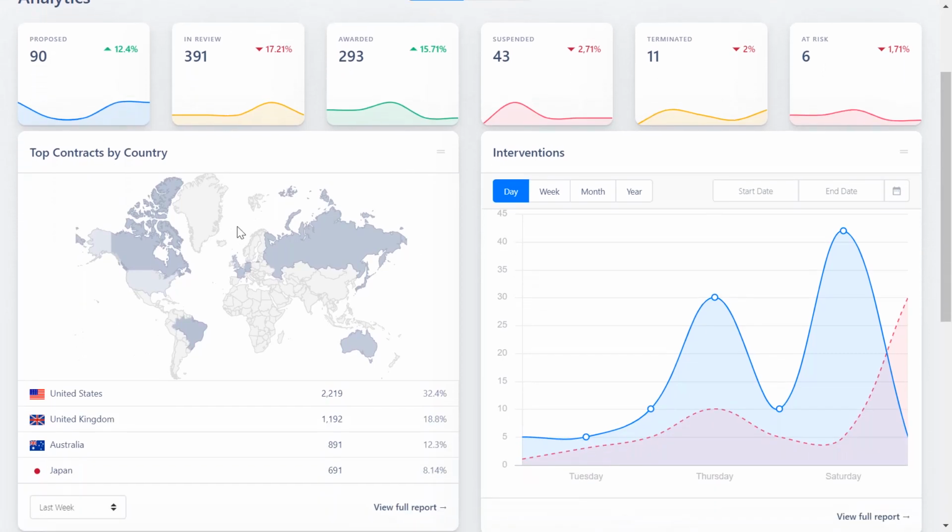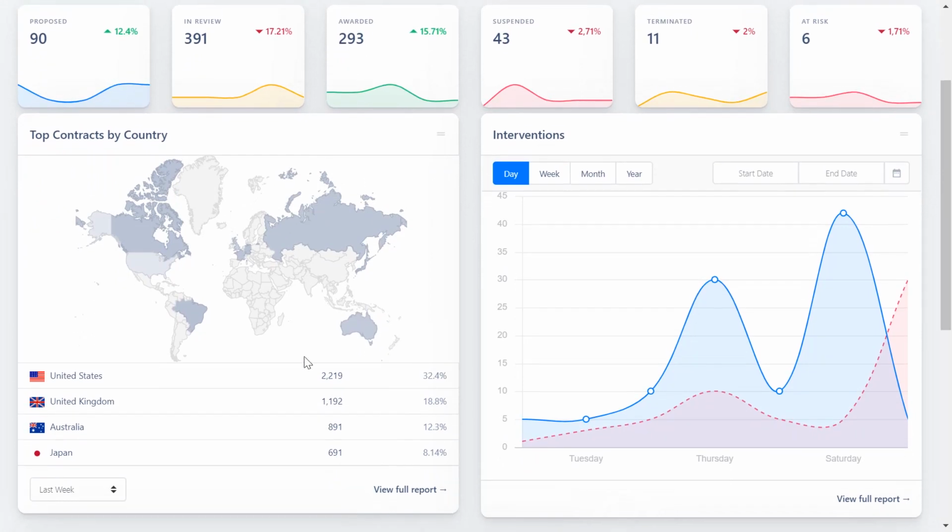On the left here, top contracts by country. We're going to make these clickable so you can drill down and see how many contracts you've got going on at any particular country. We've got a kind of a top list here. But underneath all of these portlets, you'll be able to get to the full report. So that will give you a full listing, and then you could drill down into that data.